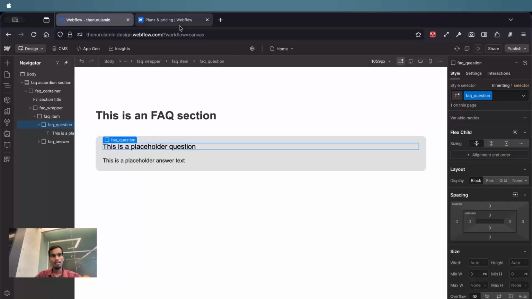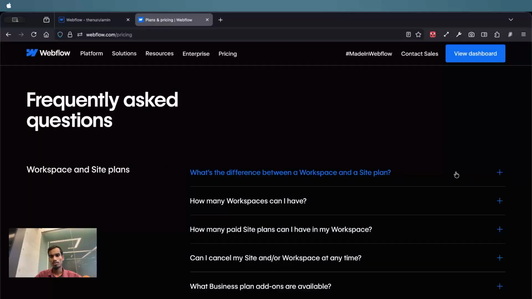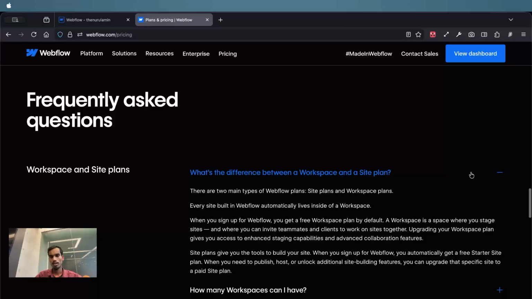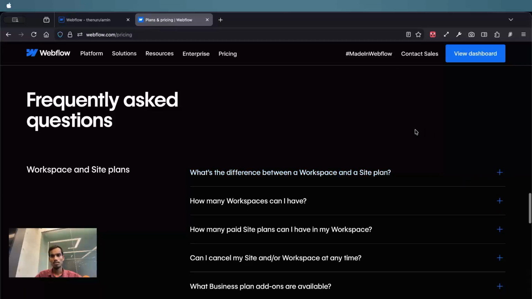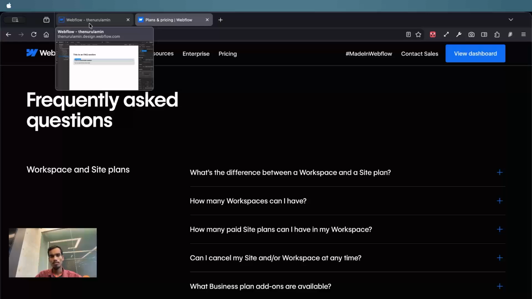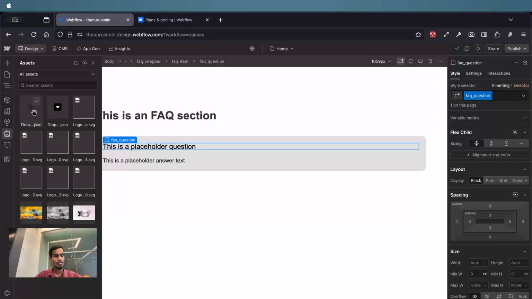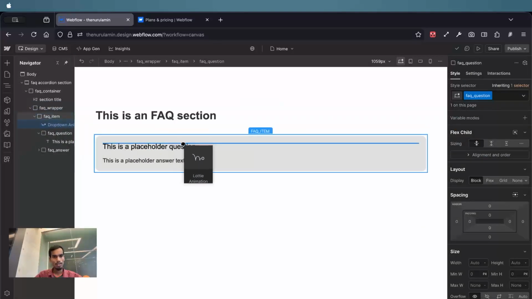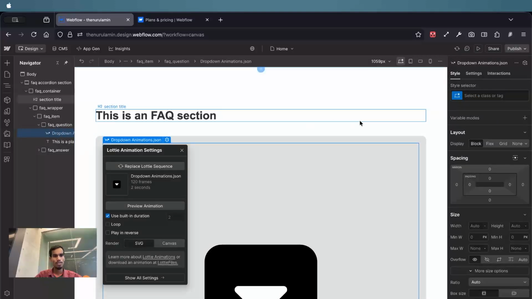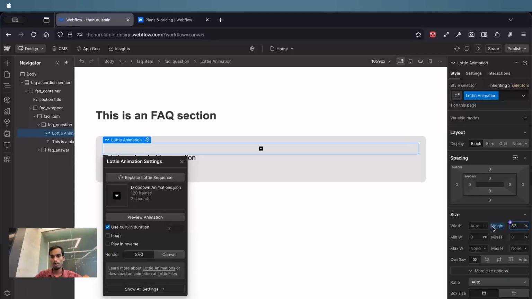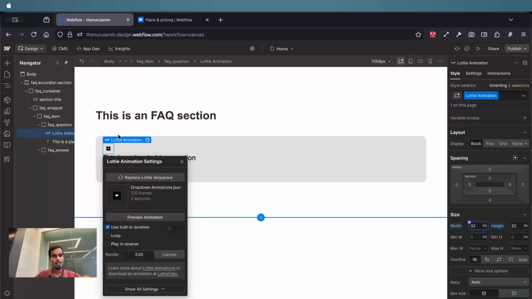Now we will need another thing, this small icon. So as you can see, when I'm clicking, the icon is changing to minus, and when I'm clicking again, it's coming back to its default state. So we need an icon for this as well. I have downloaded an icon already from Icon Scout, and you can get it from anywhere, just Google it. So I will use this icon for now. So I'm adding it to the FAQ question container. Let's set the size of the icon to 32 pixel and 32 pixel.